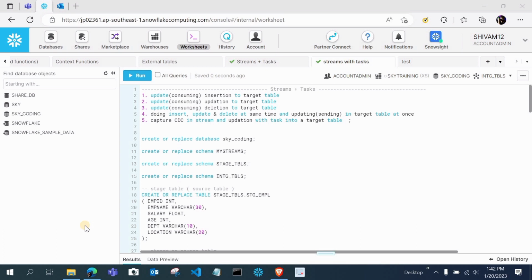So in today's session we will discuss streams plus tasks together. Let's see the agenda of today's session. First of all, we will create a main source table. After that we will create another table, the target table, and in the target table we will consume all of the updated, deleted, or inserted records.